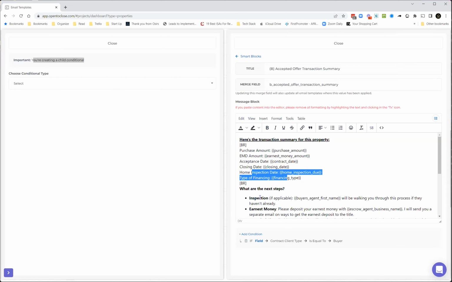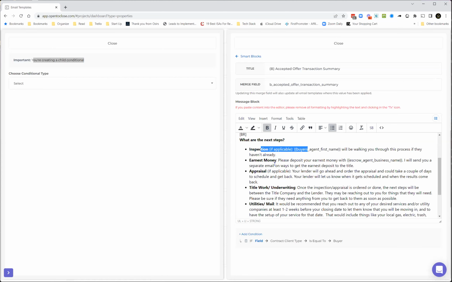So this right here, what are the next steps? I don't ever want to see "if applicable" in my stuff. I want it to seem like I typed out this email for the client, and that is why we have smart blocks. So this was probably just some sample email we grabbed from TC Workflow or something, but in this case, I would make this a smart block and say, is there an inspection on the property? If it's yes, go ahead and pop this in. Is there earnest money? Yes, pop this in. Is there an appraisal? Yes, pop this in. So these would all be smart blocks, unless it's things that are going to happen on every single property, like title work or whatever.